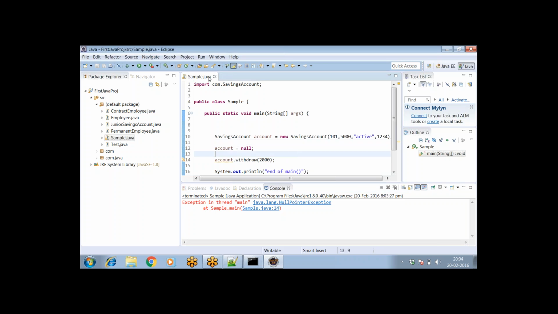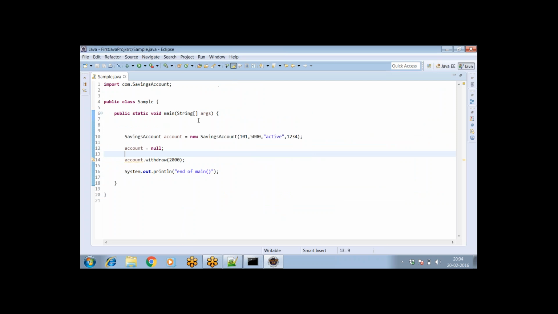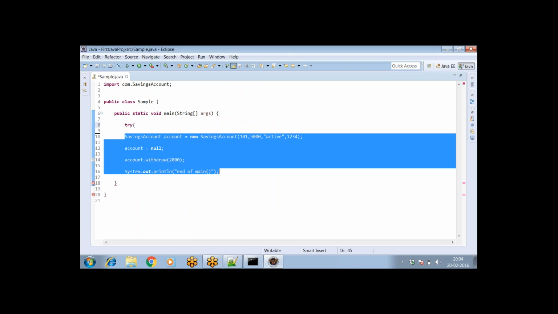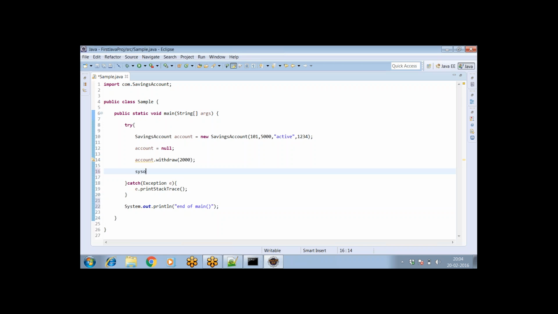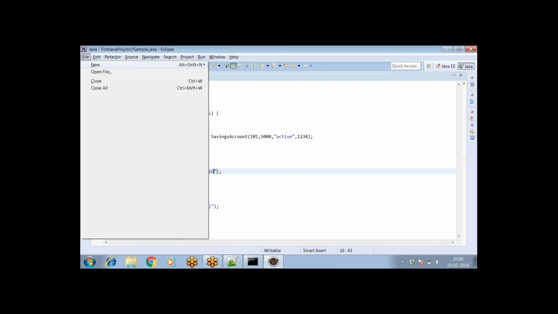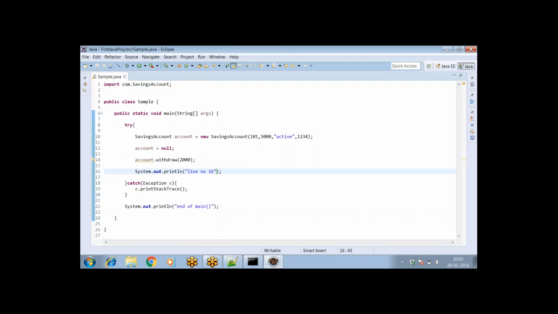So if you want, we can handle this exception. How can we handle the exception? For that, we have to use a try catch block. Use try catch. I'll add the statement after the catch block. We'll do this. Let's say line number 16. Let's do this.